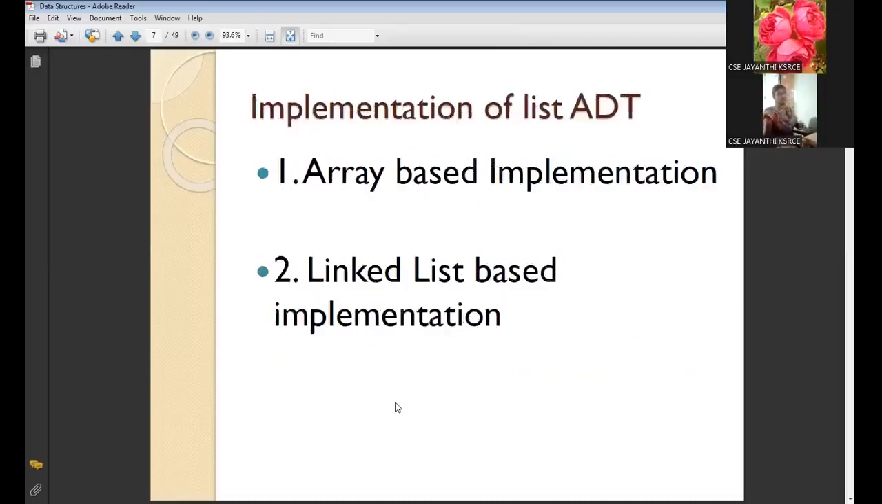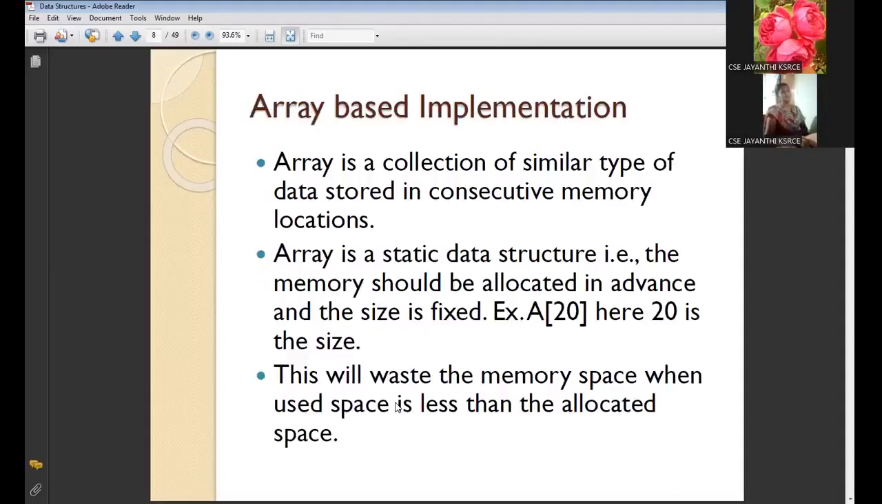Next one is implementation of list ADT. A list can be implemented in two ways: array based implementation and linked list based implementation. First is array based implementation. An array is a collection of similar type of data stored in consecutive memory locations. But in a linked list, if we do not have continuous memory space, we can still allocate a list. In a list, it is stored as a node.